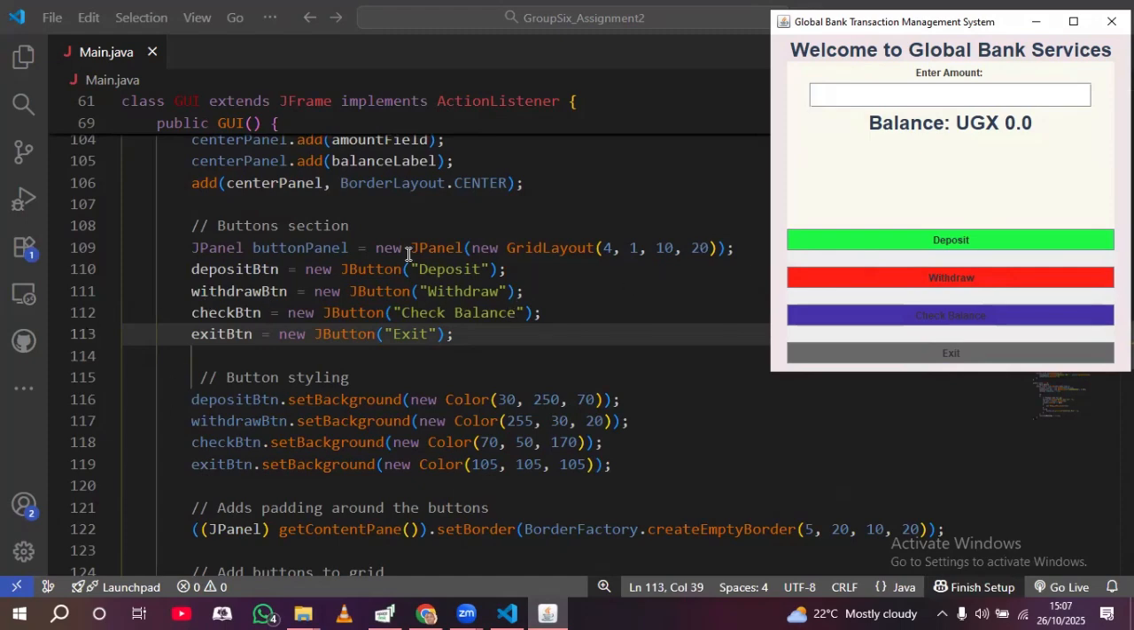Then, of course, we have to create the buttons themselves, because each button is taken as an object. Because the fact that we are dealing with Java is what? Object-oriented programming. So everything is actually all about creating objects. So don't get tired of hearing "creating objects." Then here, of course, we created the deposit button. Then we gave it a value of that.